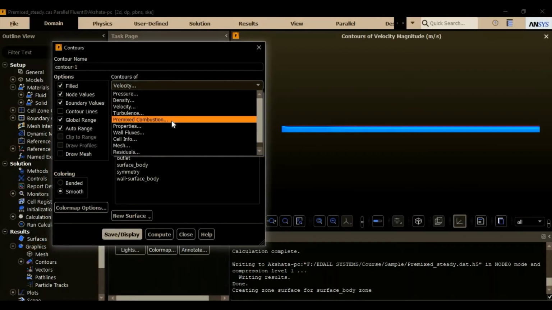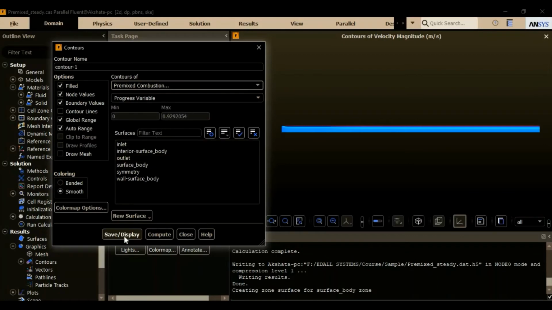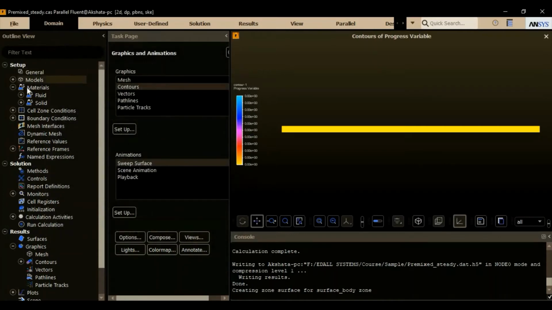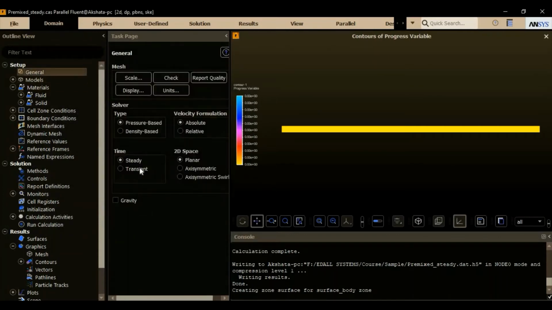Then for premixed combustion, we'll look at the progress variable. We have defined progress variable C equals 0 at inlet, C equals 1 at outlet. But here we see that there is no change at all. This is because it is completely filled with unburnt mixture. There is no flame, there is no combustion here. So we have to ignite this mixture using the spark ignition model. We can use the spark ignition model once we change from steady to transient.